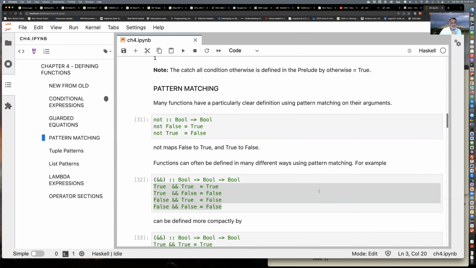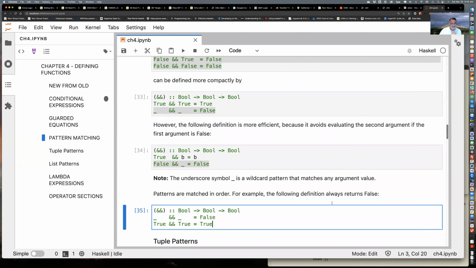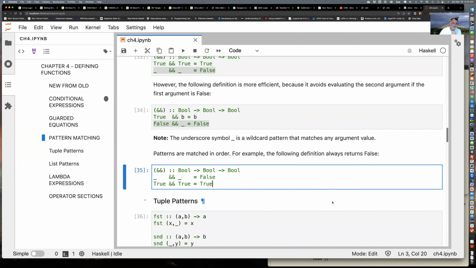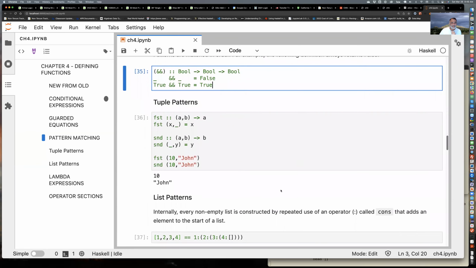Now we have other types of patterns for lists, and I guess we're going to cover that in a minute. So tuples and lists. We're going to cover the tuple patterns and list patterns here. So let's look at the tuple pattern. Tuple patterns are a little bit easier to understand.